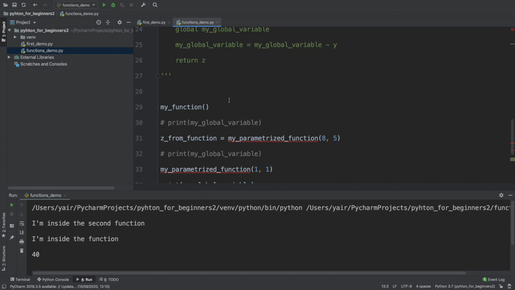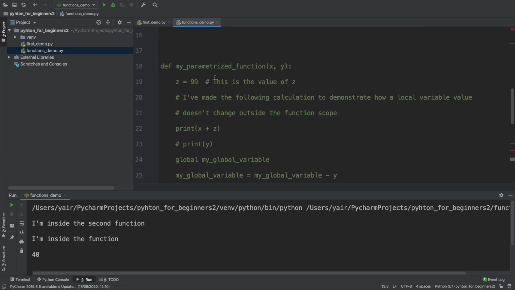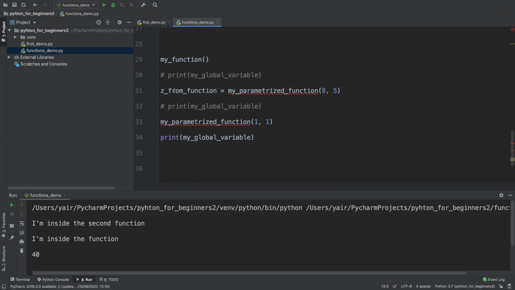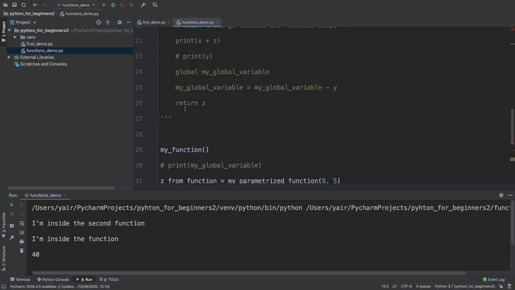But now I've created a new problem. Why? Because I commented my parameterized function and now my code doesn't know what this function is. So it was a bad idea to do it here.